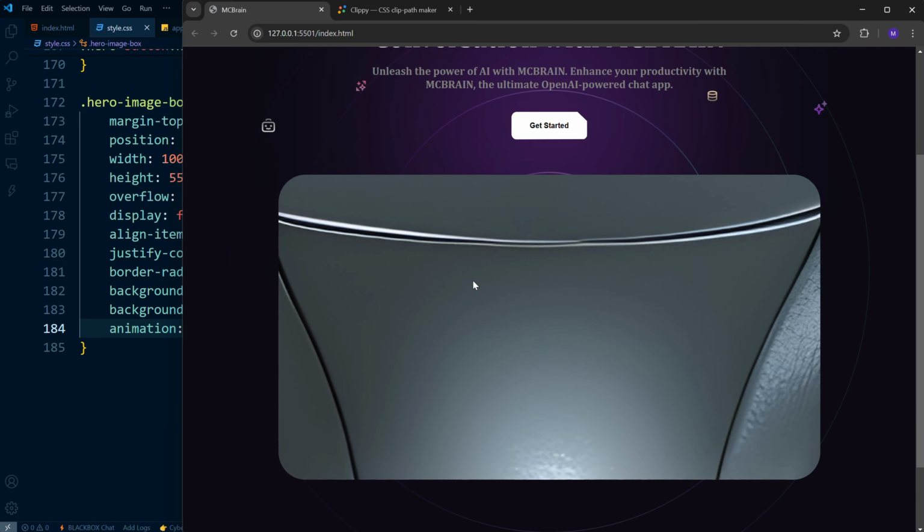Now the background animation is applied, but it's not yet fully visible due to the robot image covering it. To fix this, we need to style the robot box class. Set its width to 99% and its height to 98% to slightly shrink it within the container. Now remove the overflow hidden from Hero Image Box and instead apply it to Robot Box. This ensures that the robot image stays within the boundaries of its container. Set the position to relative and apply the same border radius of 50 pixels to keep the rounded corners consistent.